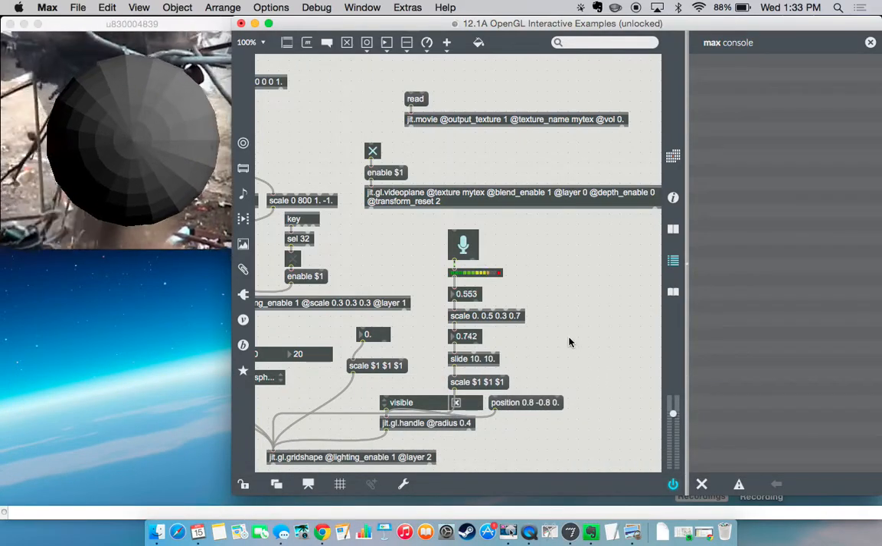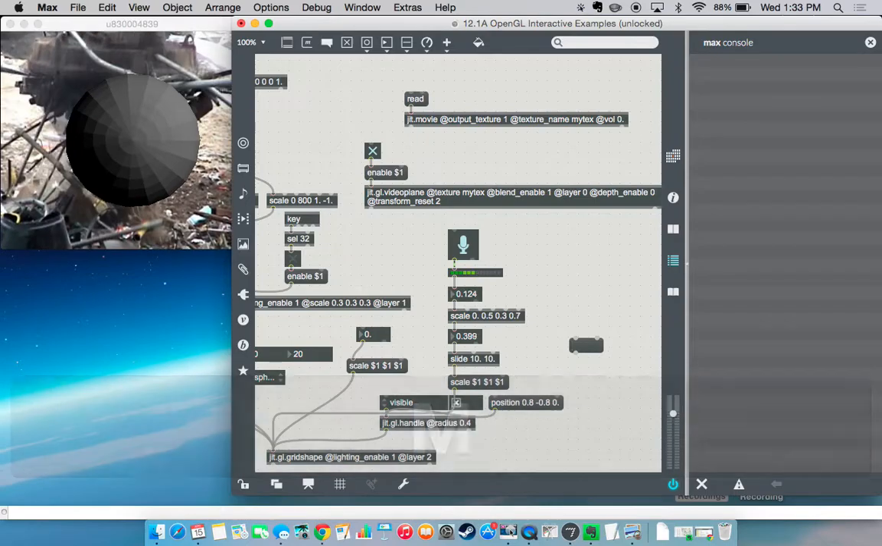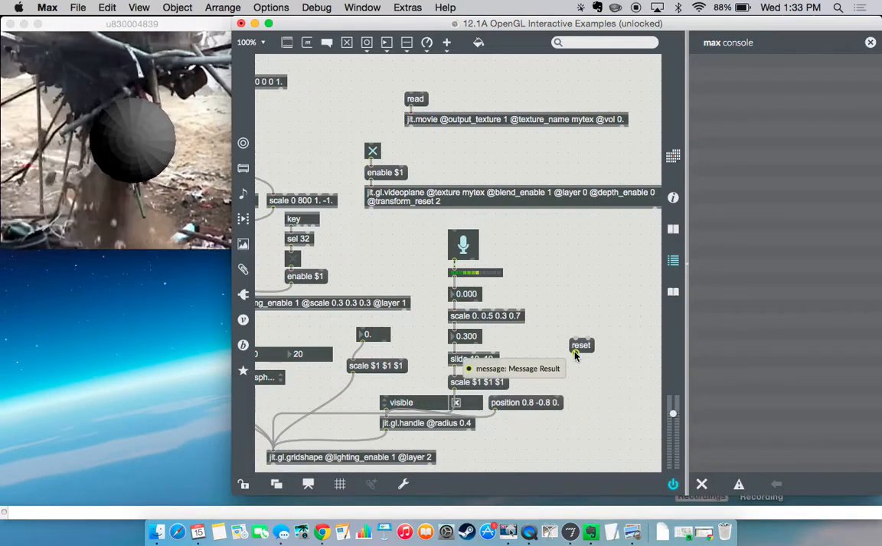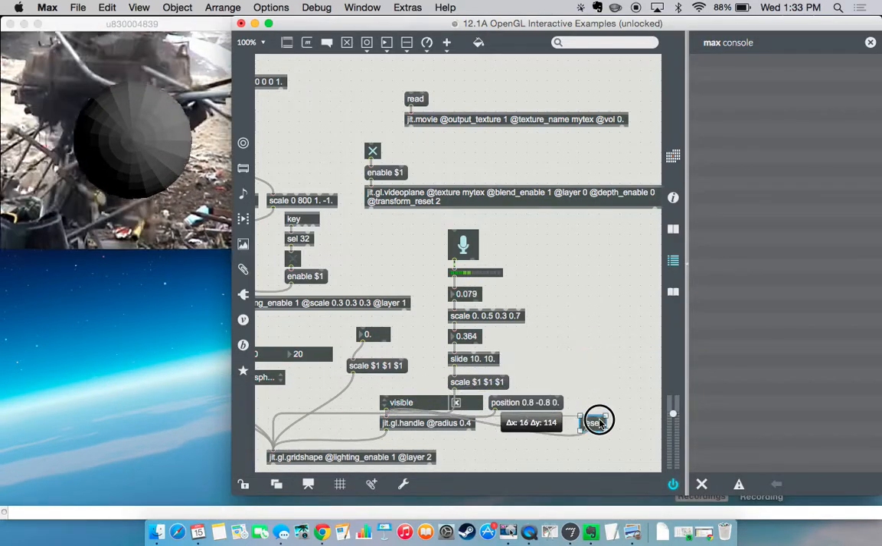Here, actually, all you have to do is make sure your handle's attached to it and then send the word reset to your handle. That's the best way to do it. And that will just send everything back to the middle.